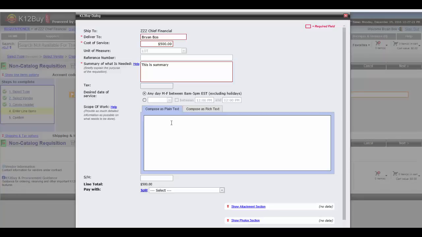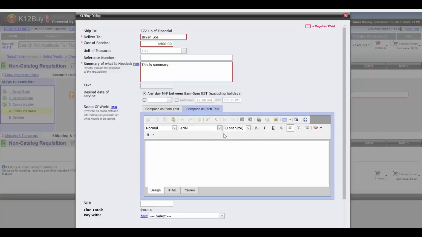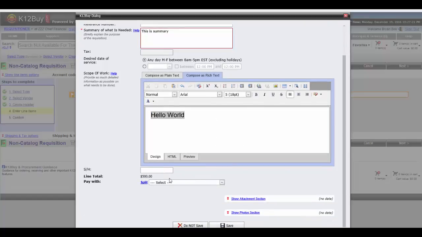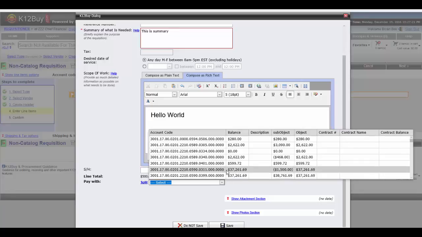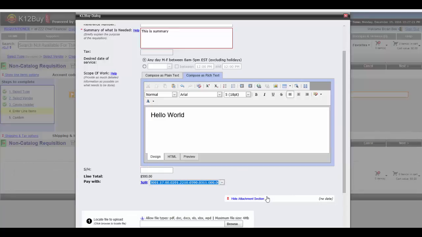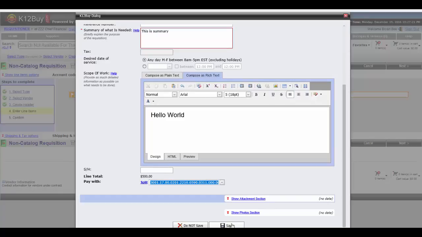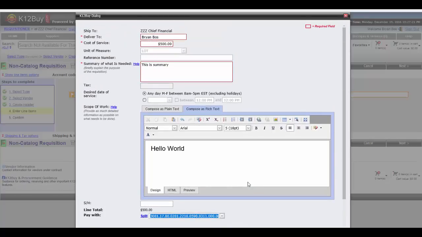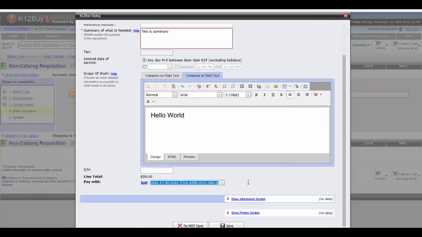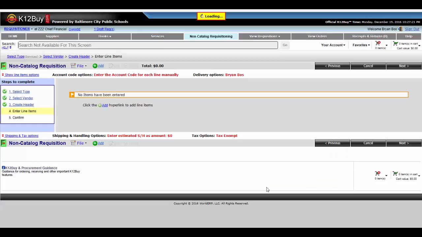Enter all other information, making note that scope of work can be entered as plain text or as rich text. Rich text is more exciting than plain text as it supports text formatting such as bold, italics, and underlining, as well as different fonts, font sizes, and colored text. Upload any attachments and photos as needed to provide as much detailed information as possible. Once you are finished entering the line item information, double-check the information for correctness and completeness. Then, if correct, click the Save button.